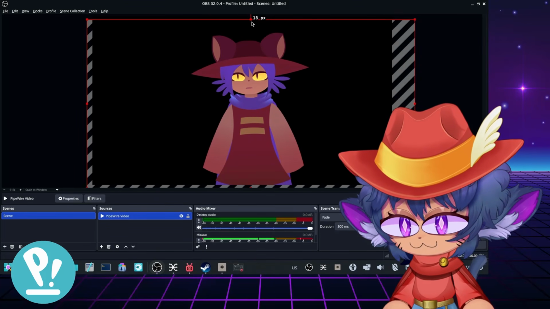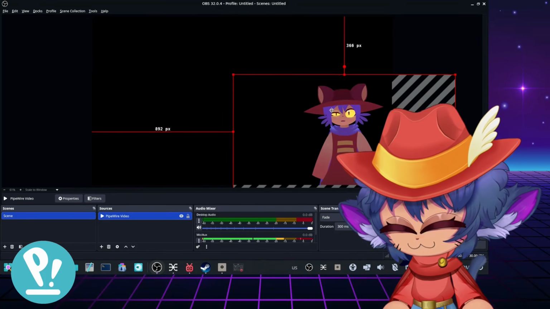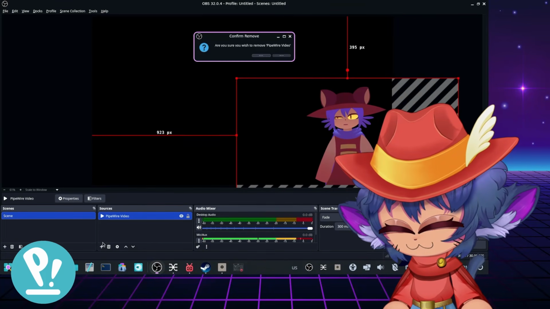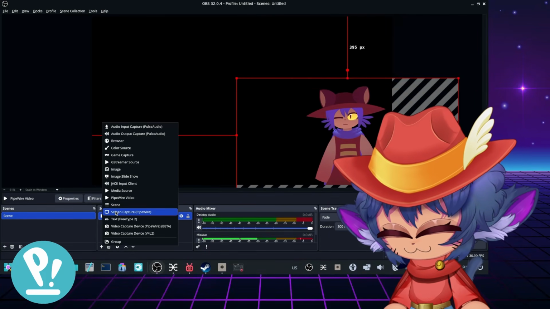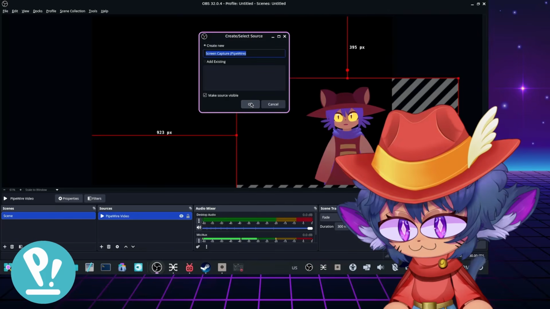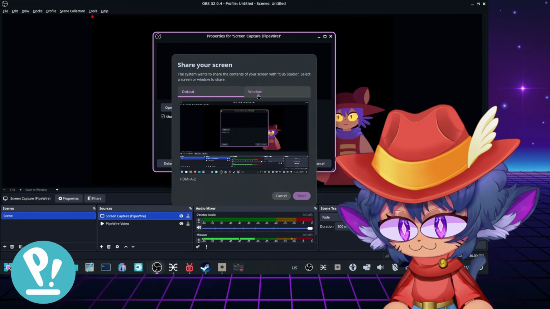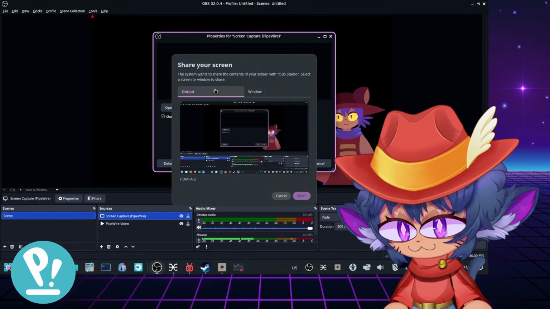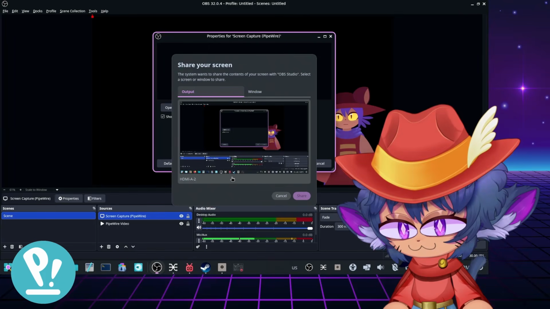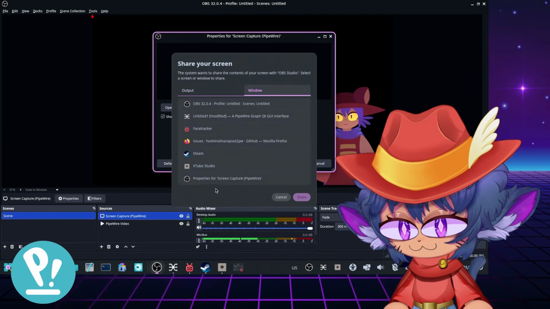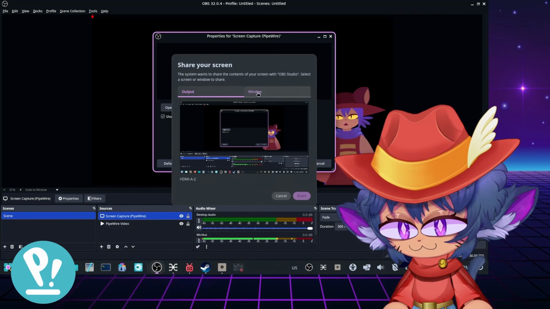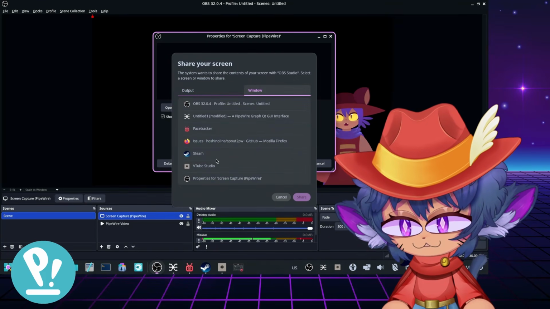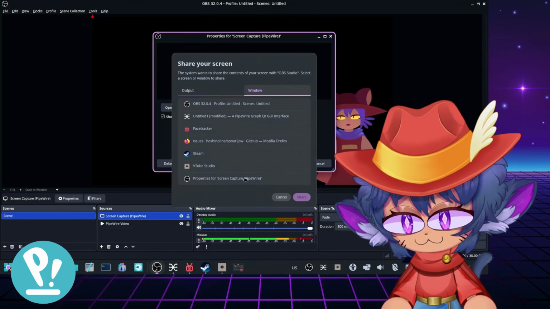I noticed some users may have talked about needing to show their desktop on stream. So if you want to do that, since you're on Wayland, click on screen capture, hit OK, and you can grab whatever window you want. Open up the selector, and it looks a little different here because this is Cosmic, but it's basically the same thing.